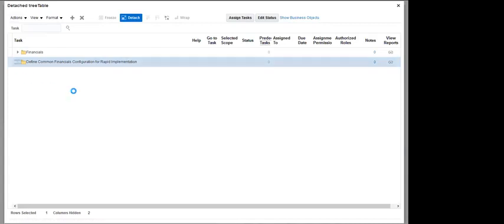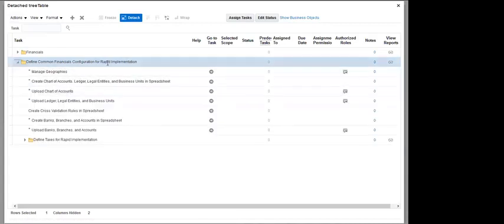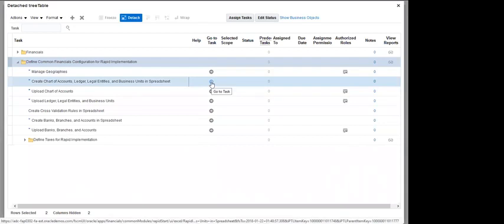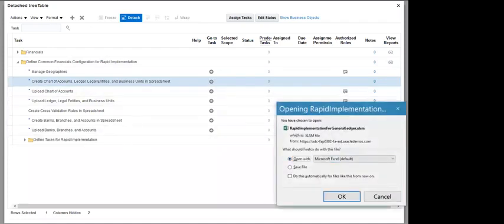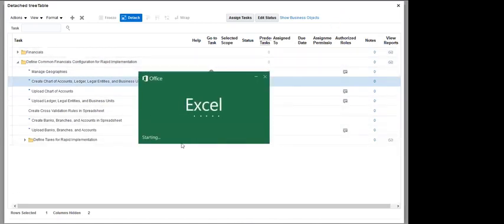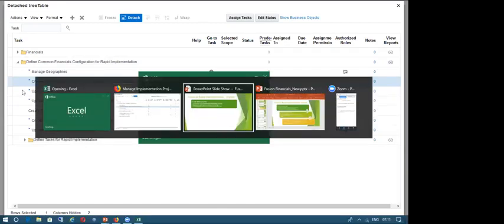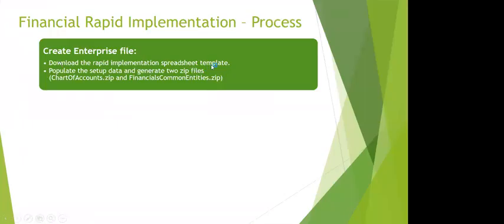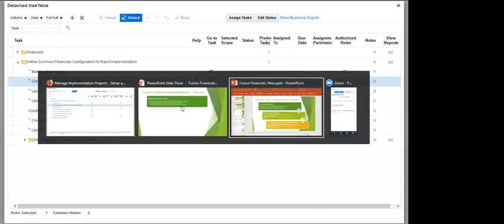Now expand this. When you click on expand, you can see a particular task called create chart of accounts, ledgers, legal entities, business units in spreadsheet. Select that and click on the go to task button, the arrow mark. The system will download a spreadsheet. This is a rapid implementation spreadsheet. Open this. This is the place where you download the rapid implementation spreadsheet template. Any questions on this now?